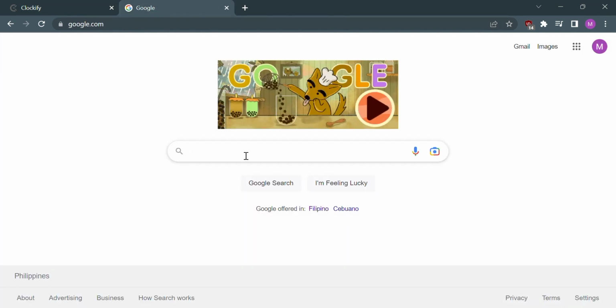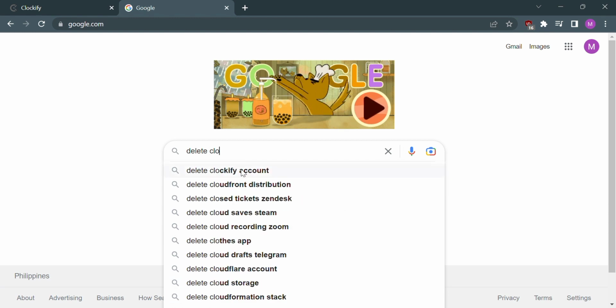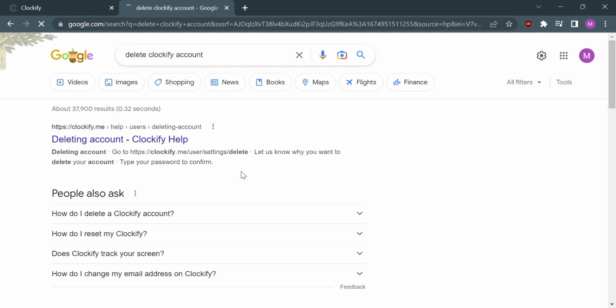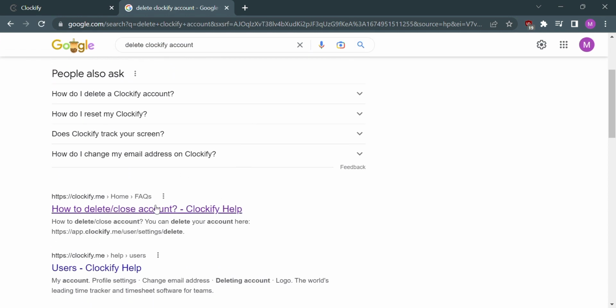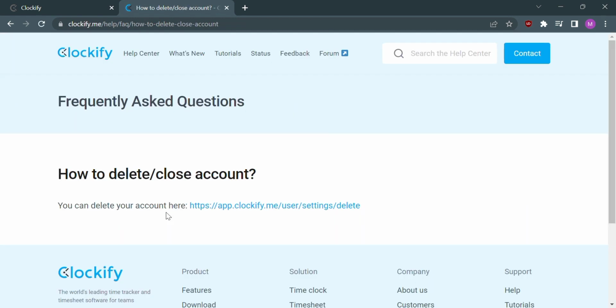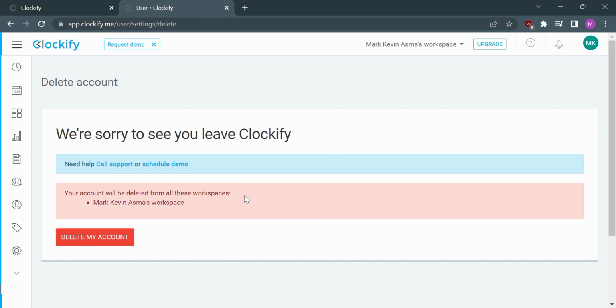All we need to do is to search on google.com delete Clockify account and scroll down a little bit and click the second link, which is the clockify.me, in which it will lead you to this site. All you need to do is to click the blue highlighted link and it will proceed to your Clockify account. And to permanently delete it, all you need to do is to click the delete my account button.